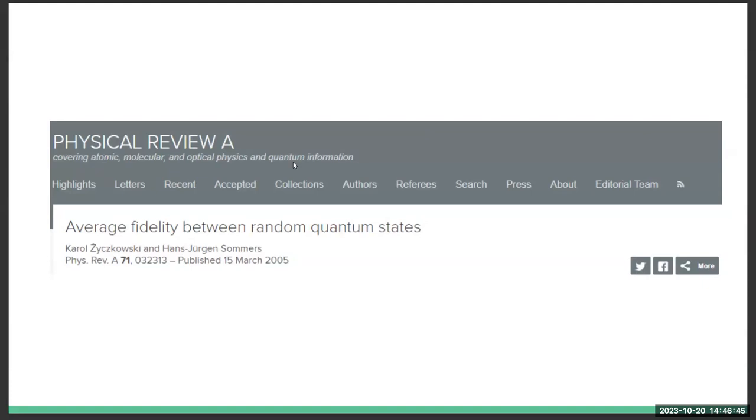The motivation for it is this paper from Karol Życzkowski, where they show that if you just have an ensemble of states and you choose one state and compare it with some other random state, the average fidelity between random quantum states will increase if you go to higher dimensions. So if you just go to higher dimensions, the probability that the two states will look similar is higher. Yes, it's kind of intriguing.